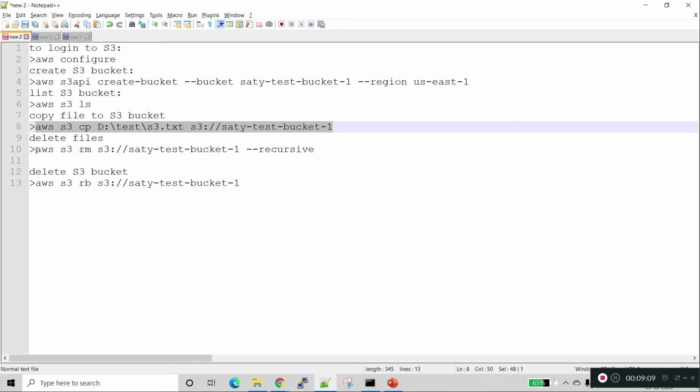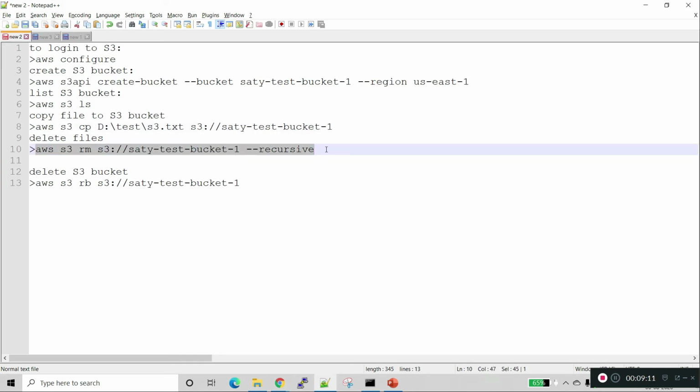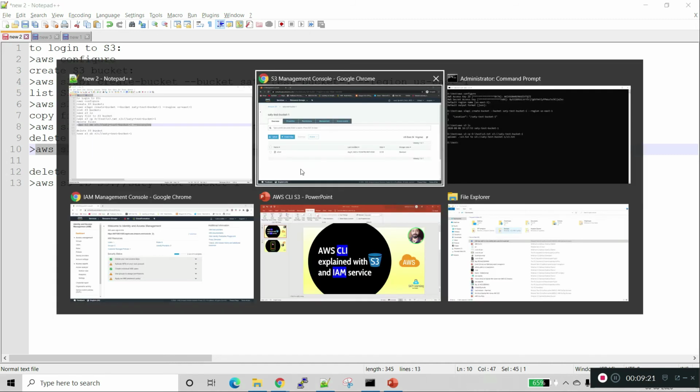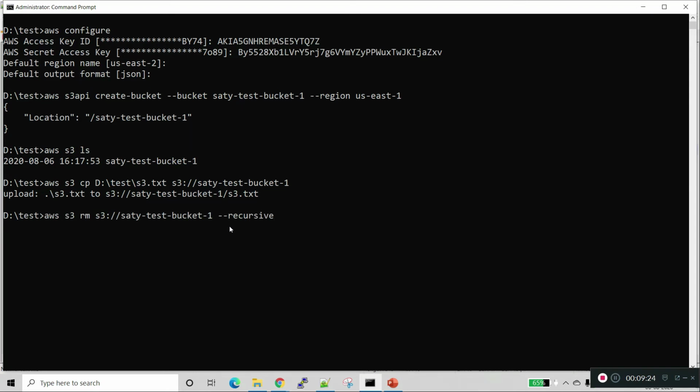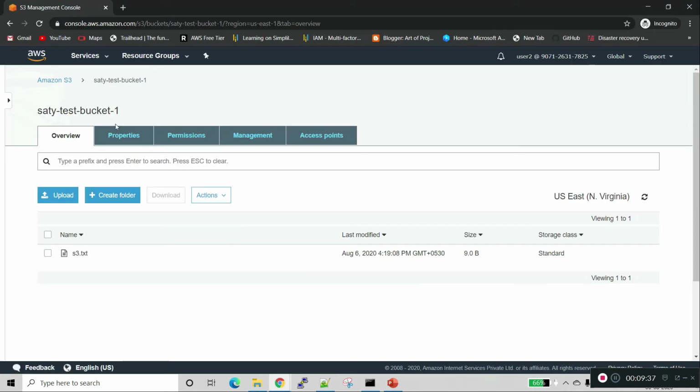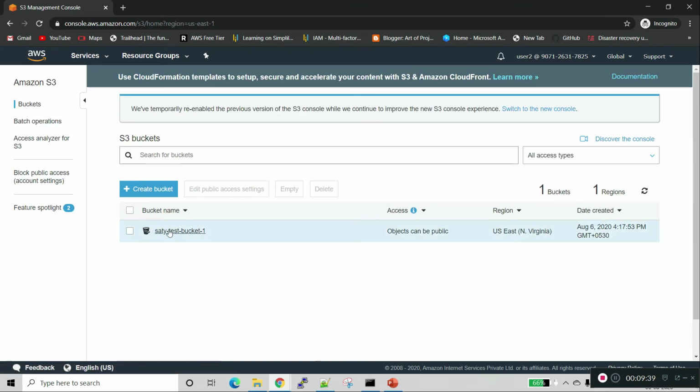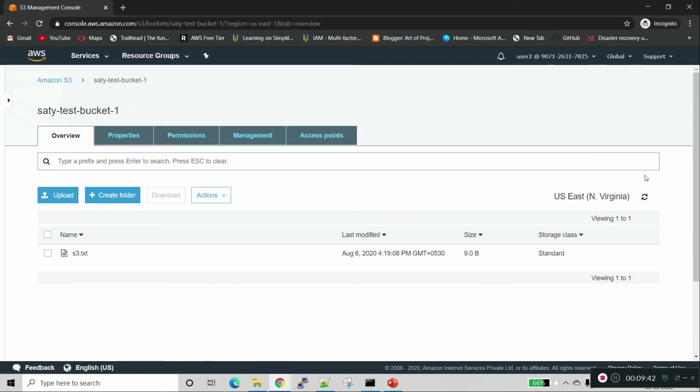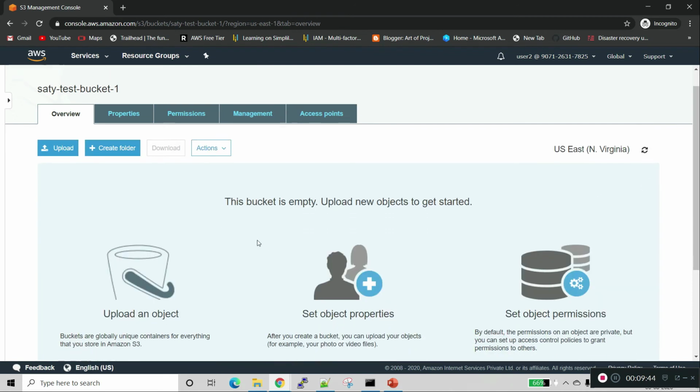Now we will delete the file using the remove function: aws s3 rm s3://bucket-name --recursive. This is the command for deleting the file. So the file is deleted. Let's go and check. The file is deleted.